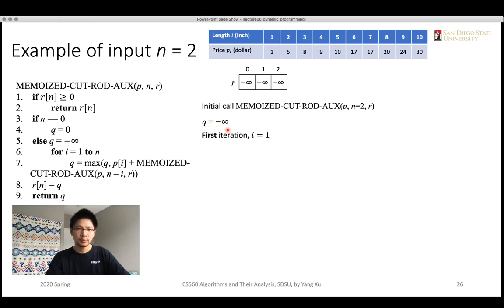Because n equals 2, this for loop has 2 iterations, i equals 1 to i equals 2. We look at the first iteration when i equals 1. We are doing this computation: Q equals the maximum value among infinity, because Q is infinity at first.